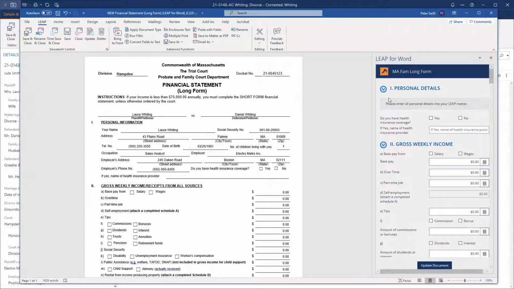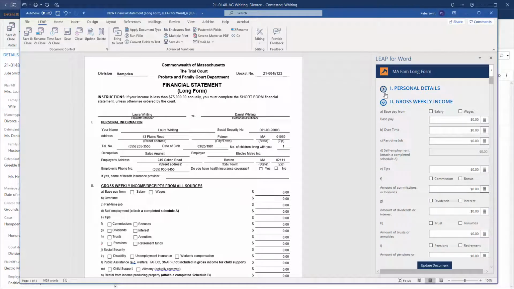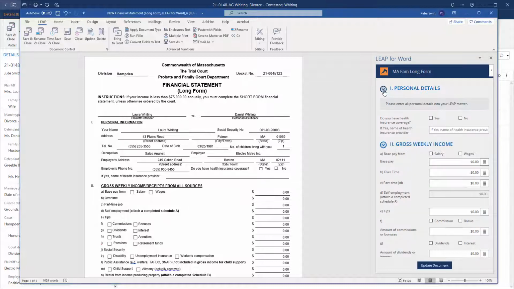You'll also notice the headers with blue arrows that correspond to each section of the document. Once we have completed entering details in any given section, we can click that section's header to collapse its contents in order to tidy things up and help us better focus on the sections that haven't been completed yet. Let's click this collapsed header one more time so we can see its contents again.